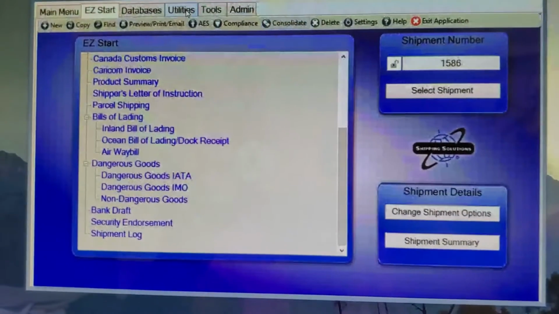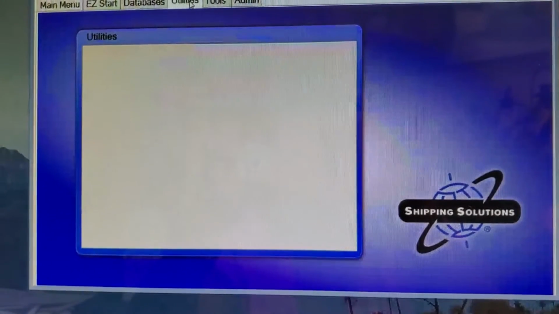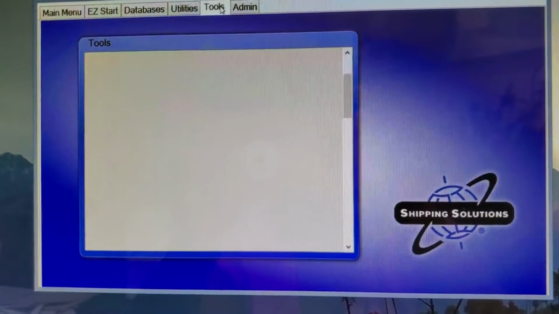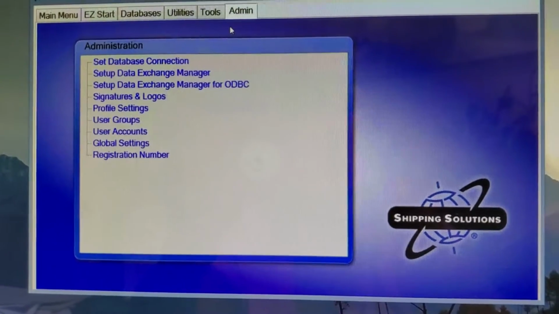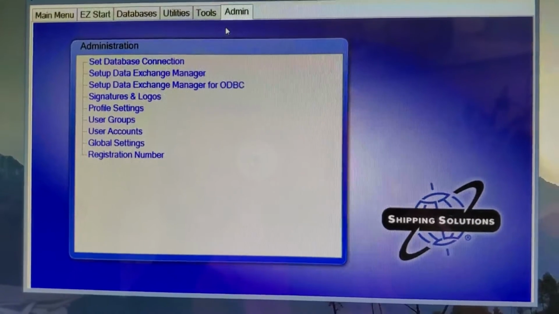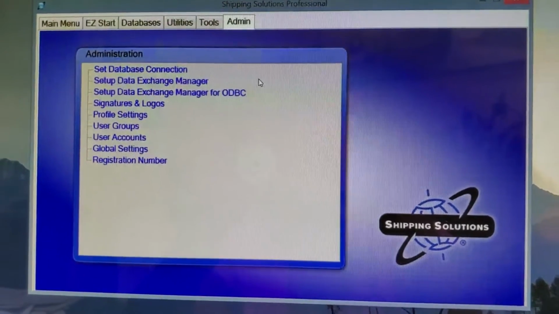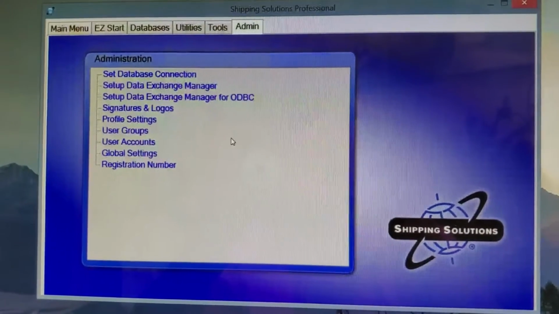Otherwise, there's a few things here and there. Utilities, you can generate reports to keep an eye on trends. Tools we mentioned is where you can customize the documents. And then admin is where you'd set up the ERP integration if you're using that, and upload your signatures and logos and adjust user groups and things like that.